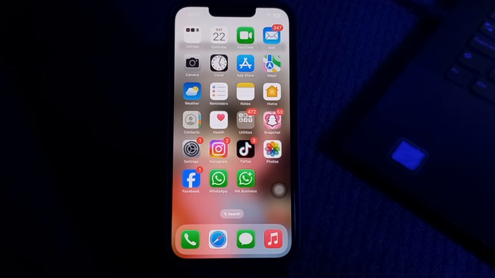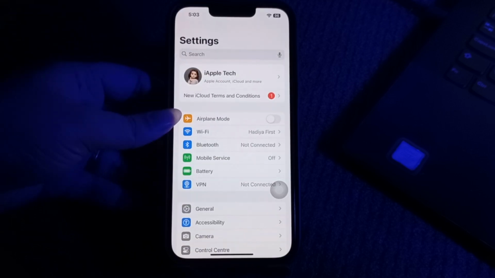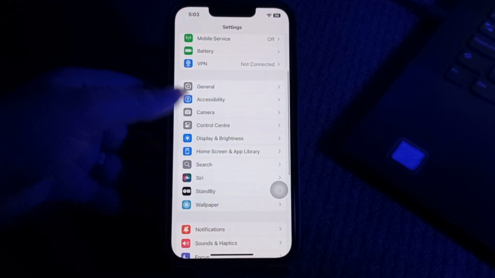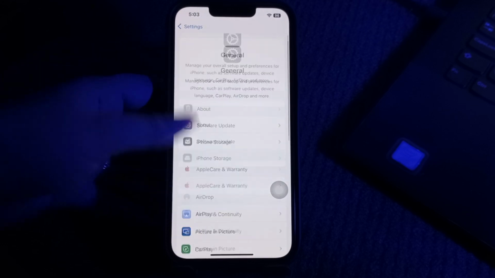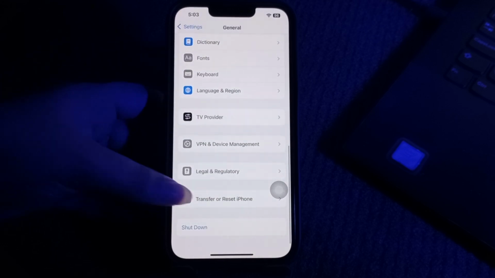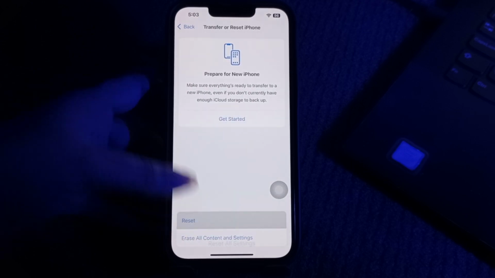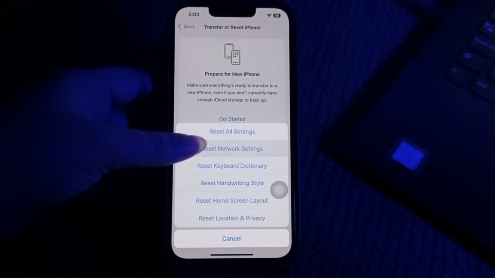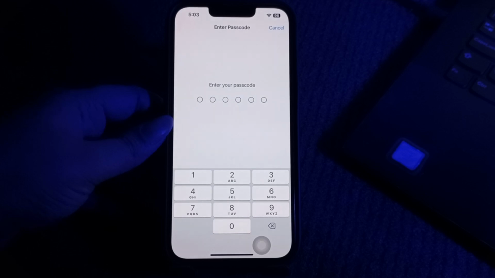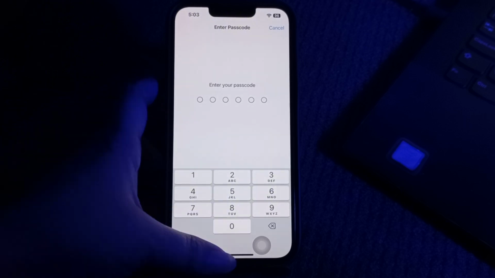So the first step is reset network settings. For this, go to settings. Next, scroll down and go to general option. Next, scroll down to the bottom and choose transfer or reset iPhone. Next, choose reset and then choose reset network settings. It will ask you to enter your iPhone passcode. So enter your iPhone's passcode and follow the on-screen instructions to reset network settings and you are done.